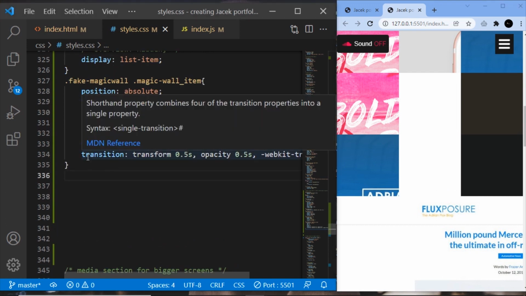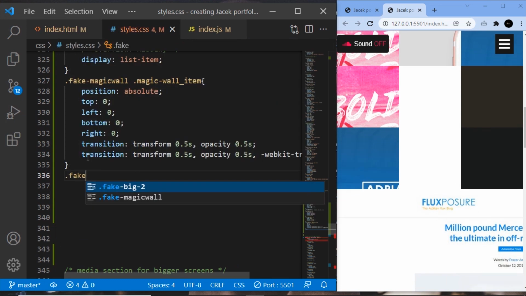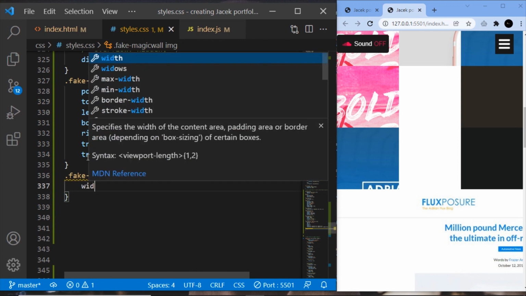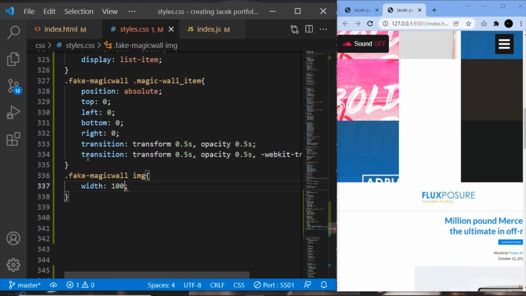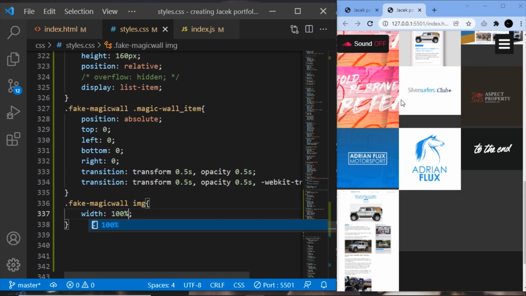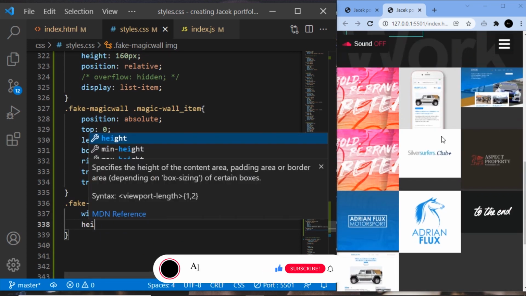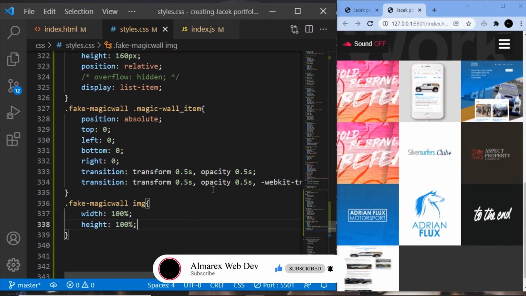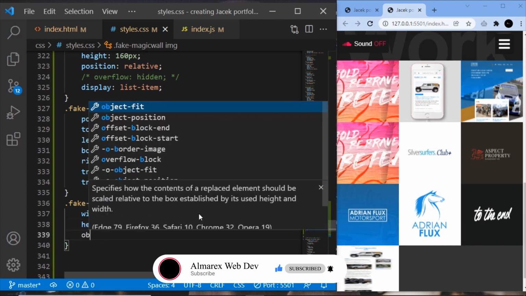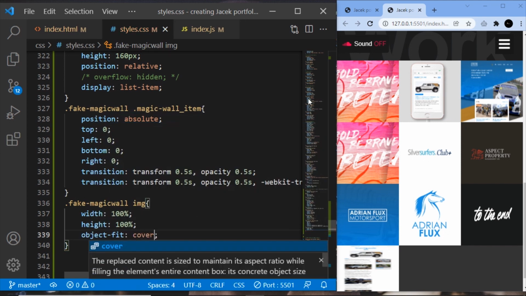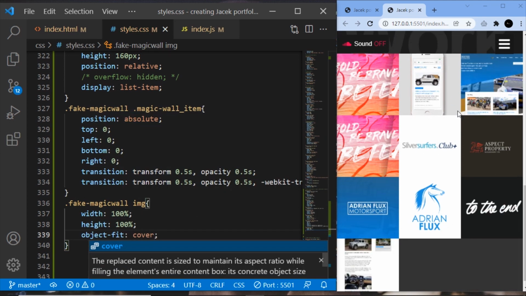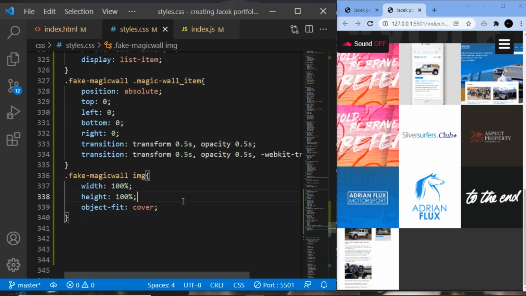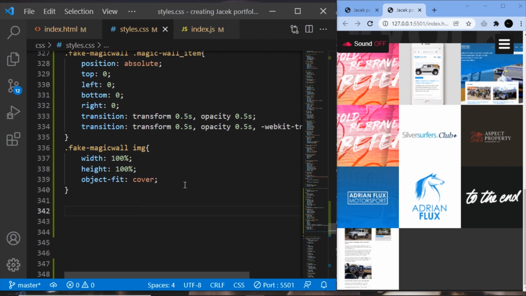Okay, so what we have to do now is to target the image itself. So let's target the image. We have fake magic wall, and then the img. So in here we're gonna set the width to 100%, and then we set the height to 100% as well. Okay, so now we have our image right here, and then we have to set the object fit to cover so that the image will be well aligned inside these boxes.